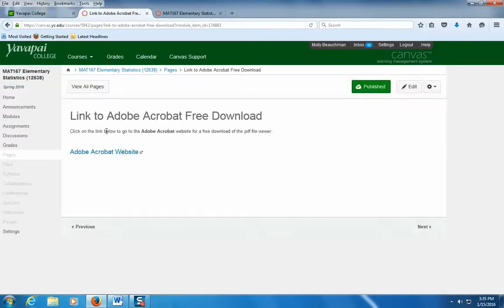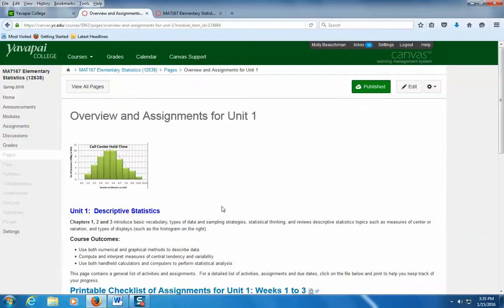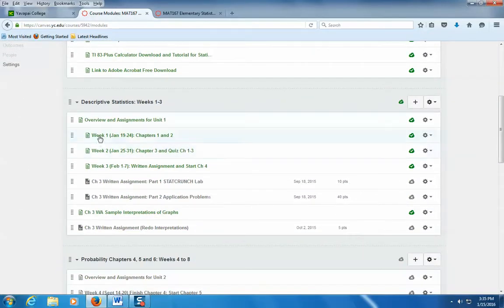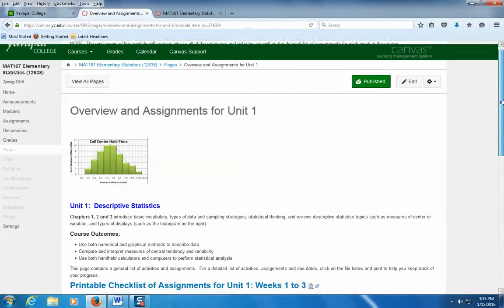The next item in getting started is a link to the Adobe Acrobat website if you don't have that already, so that you can read documents. All right, then in the modules, the next item, this automatically just runs through the pages. Our first module is descriptive statistics, weeks 1 through 3. So the way this is set up, the overview and assignment is the first page, and then details for each week after that.